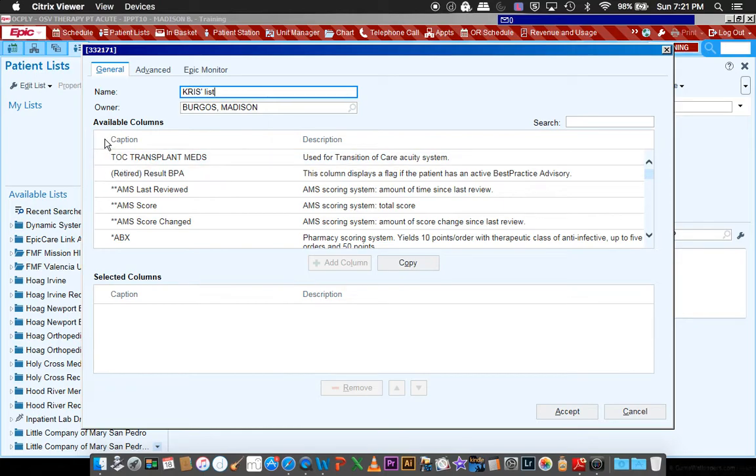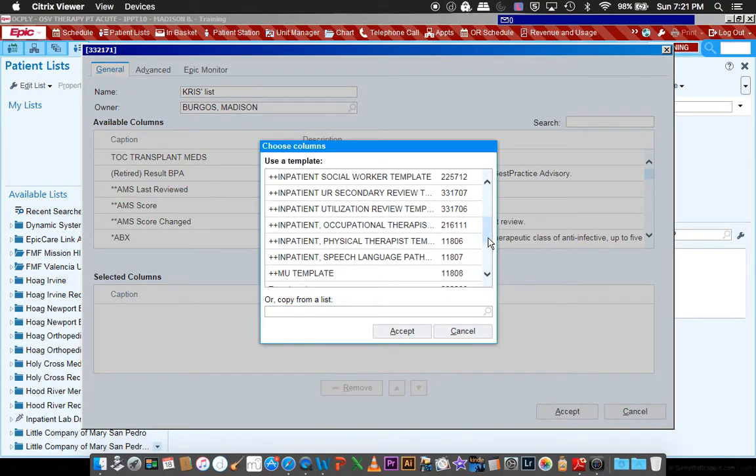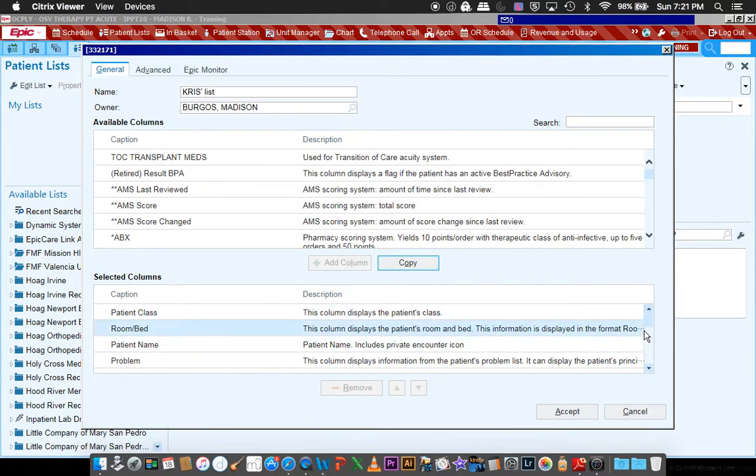And then we're going to grab one of these templates that come from this copy when you click on copy, but you can customize it depending on what we need. But for now, we'll click on copy, and then you're going to select inpatient physical therapist template. All it's doing is grabbing a bunch of columns for you already, so you don't have to select individual ones. And you click accept, and you're going to see all of those columns show down here.